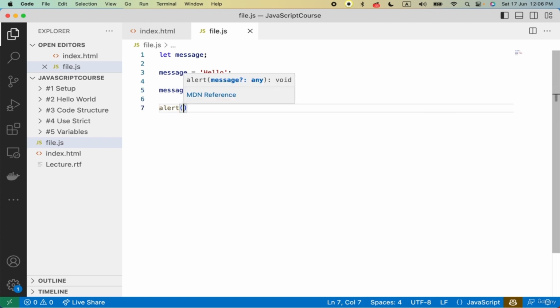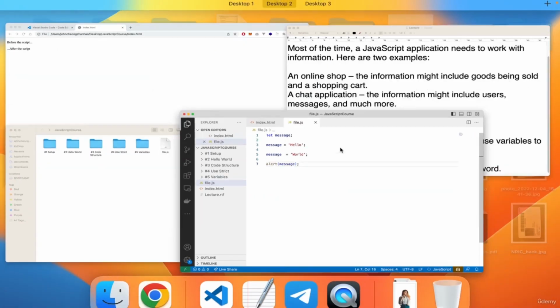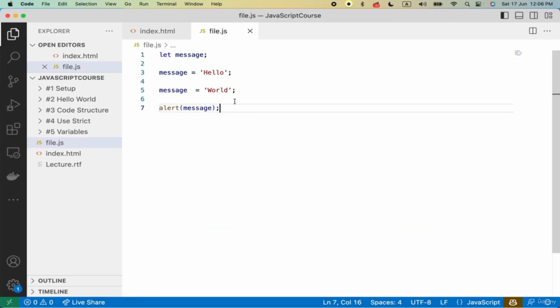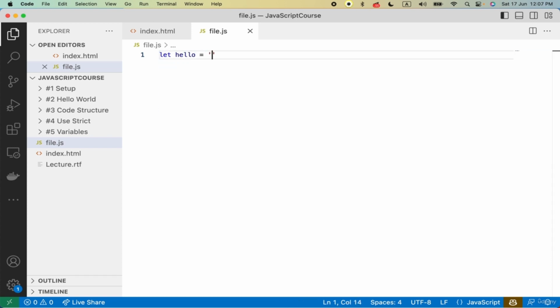and alert that message. Alright, and when we refresh the page, we see that what's alerted isn't hello but world, because the value was changed. We can also declare two variables and copy data from one into the other. So let hello equals hello world.